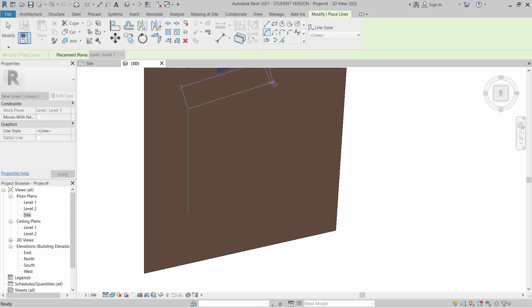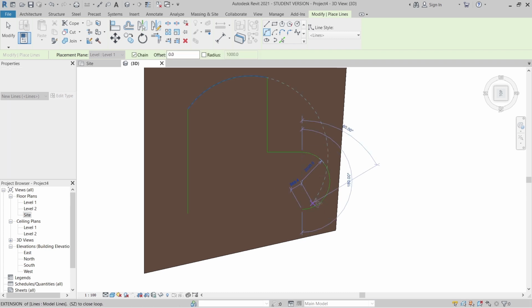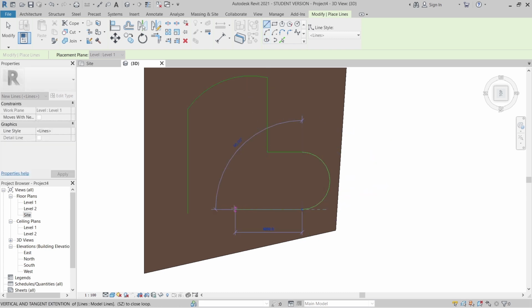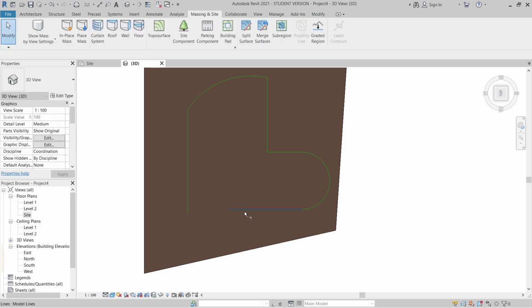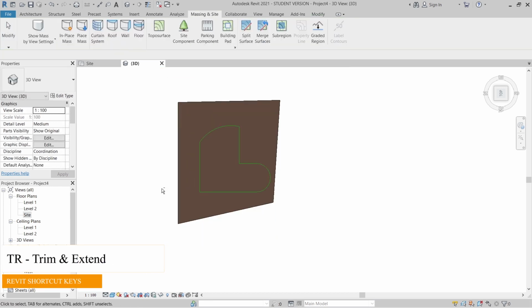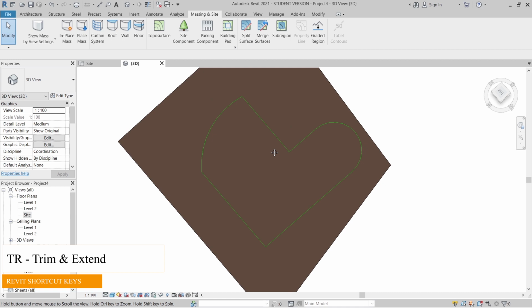Then I will make it like this. Just make it continue like this. TR for trim and extend, hit Escape a couple of times. Now I've got my swimming pool shape already.